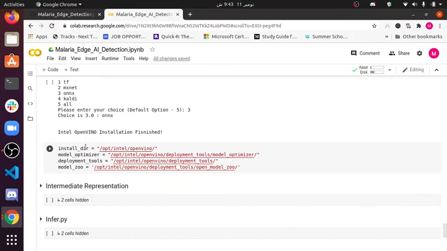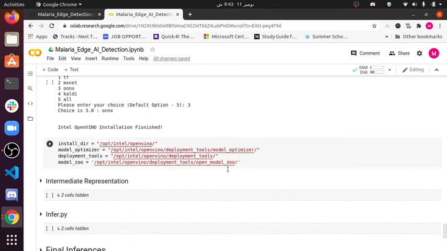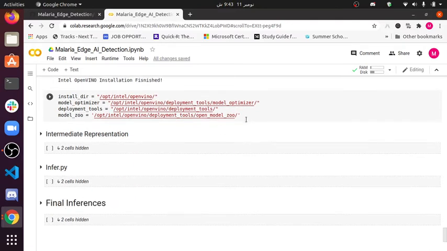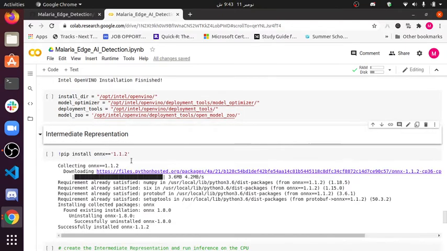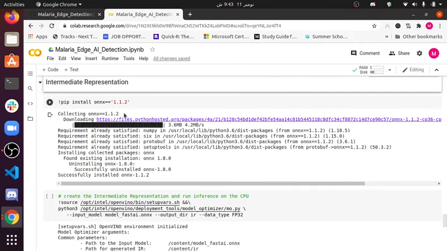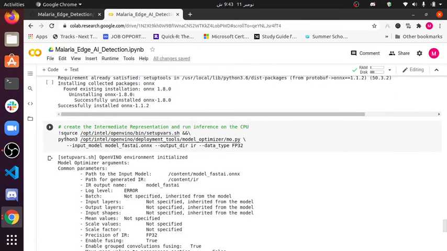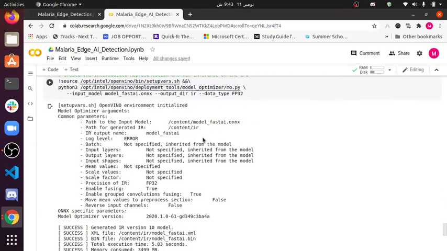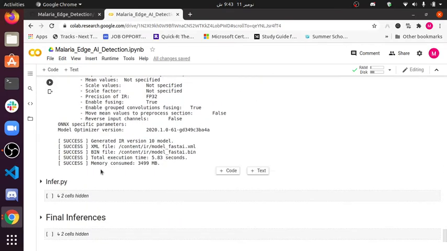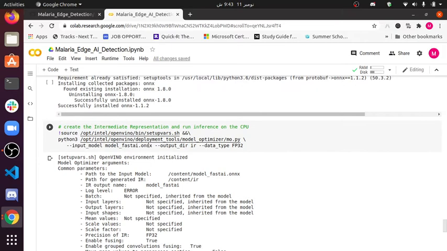And then I have mentioned some variables here. I have declared and initialized them. Then here comes the ONNX installation part. So I have installed ONNX, and then I have created an IR image, and afterwards I have run an inference on them. Why and how?